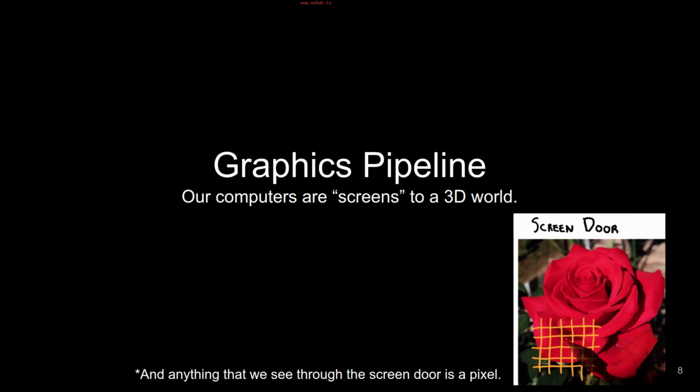All right, so diving into it, we've been talking about graphics, the graphics pipeline a little bit. And again, one way to think of it is that the screen we're looking at is our screen into the 3D world. So sort of like a screen door, we used that analogy previously.